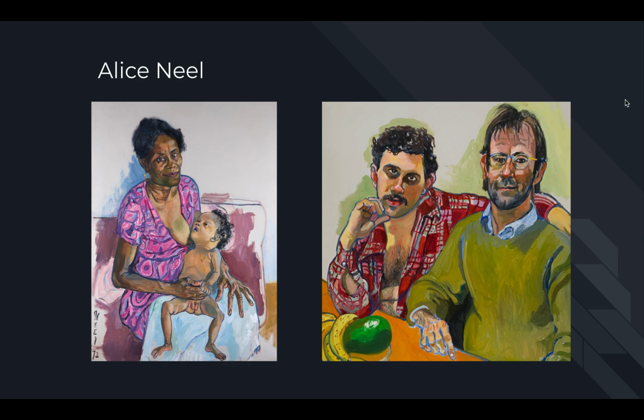And for more of our portraiture fans, I have Alice Neel, who's a really phenomenal painter. Her works aren't perfect as far as proportion, but the way she paints creates these really compelling, interesting relationships that feel very confrontational. She has a really specific aesthetic with the way she works.